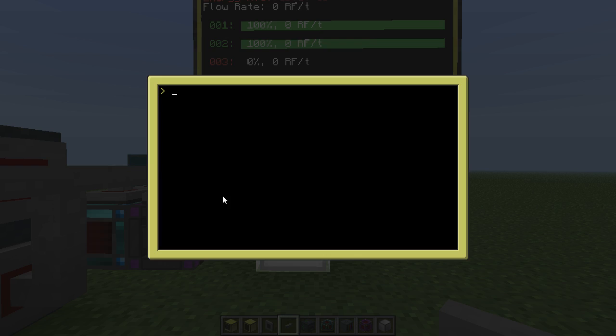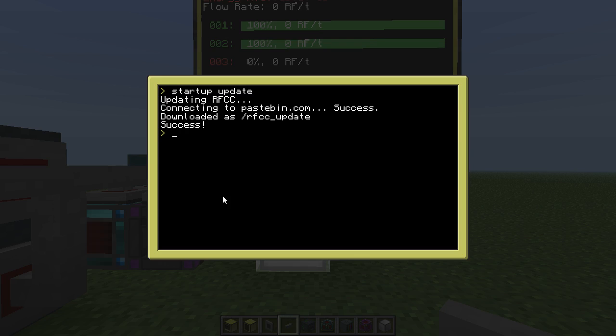Before I start building my next sample power grid, I'd like to also tell you guys about the update feature of RFCC. In order to simplify updates to your power grids, especially if you have a lot of subgrids, you can just type the name of the RFCC file, then pass in the parameter update. What this does is connect to my Pastebin and download the latest RFCC update. So this is a convenient feature.